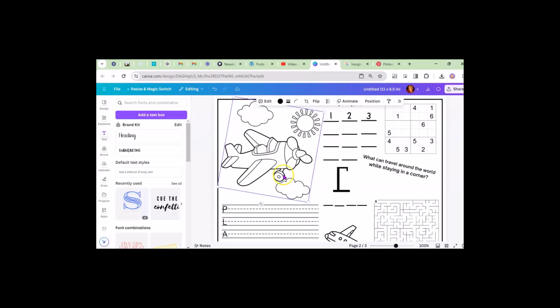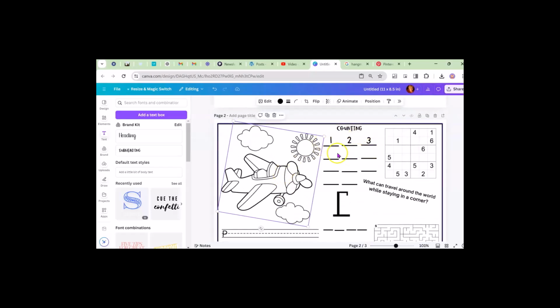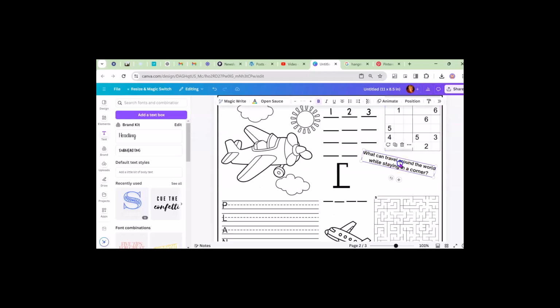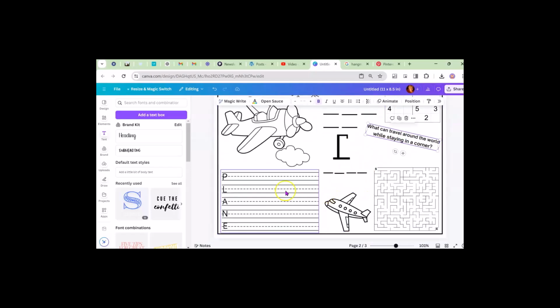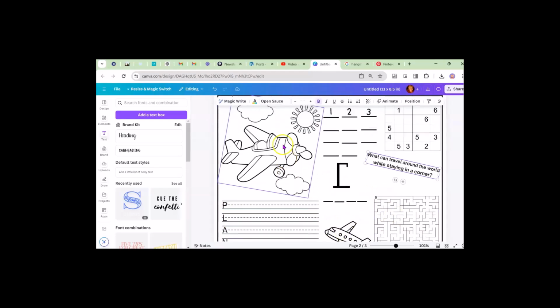and put on there. I've got a count place where kids can count 1, 2, 3. They fill in 4, 5, 6, 7, 8, 9. And I've got a little Sudoku. I've got a little riddle. Here's a hangman with 4-letter words. Here is some practice handwriting with the word plain in it, because that's what we've got there.